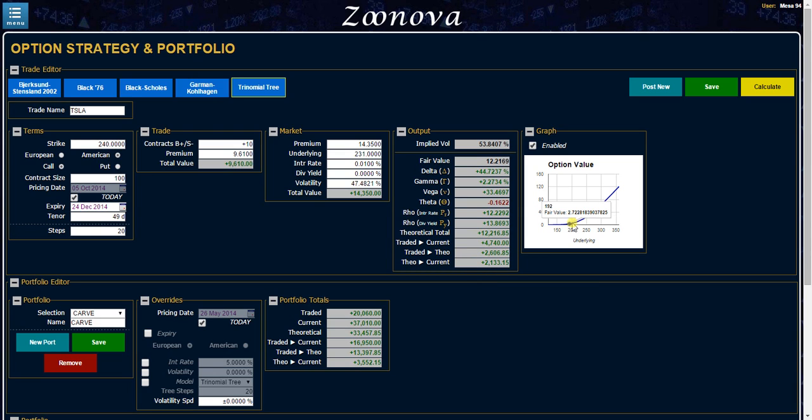You also see the graph here, which the actual calculation has iterated through to show you, as the price of the underlying moves, what the fair value of the option would be under that movement. So you can see that if we get a price movement to 240 on the underlying instrument, in this case Tesla shares, currently trading at 231, then the new fair value should be about 18.858 dollars.